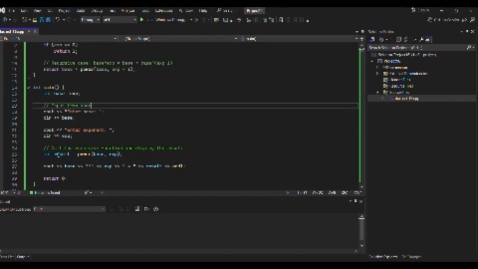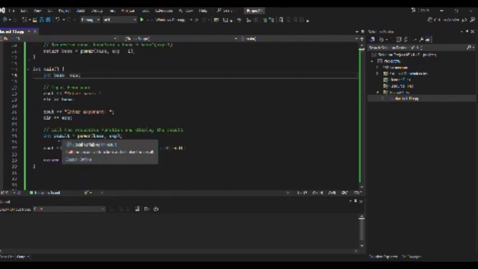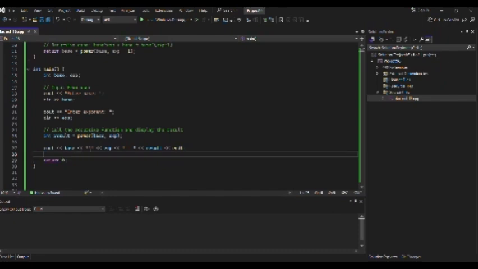This step will call this function which we have described before. It will do the recursion method and give us the output. Then, as we can see, there is cout here: base power exponent equals result. This result is base power exponent, as we determined that result equals power(base, exponent), and return 0. Let's see how it works.